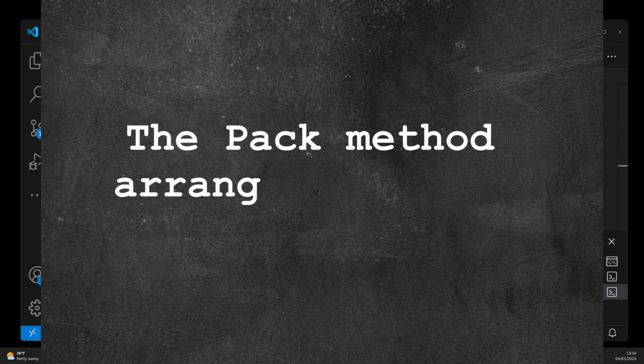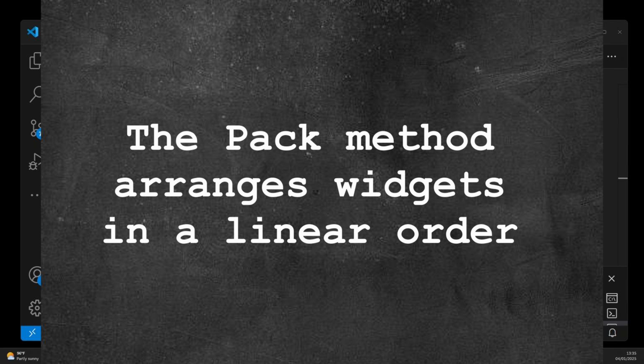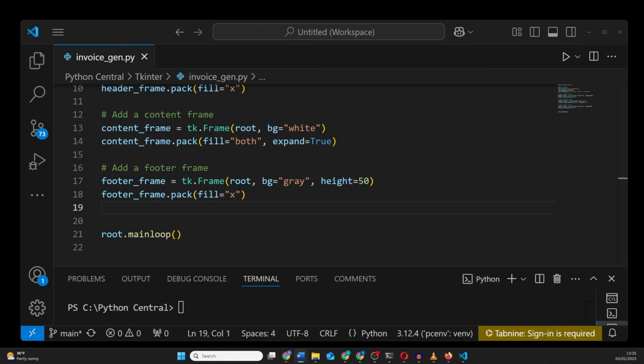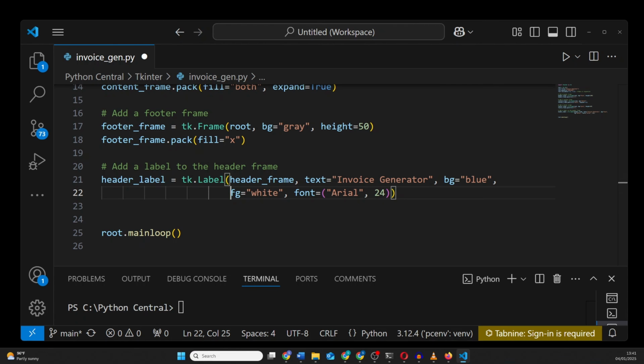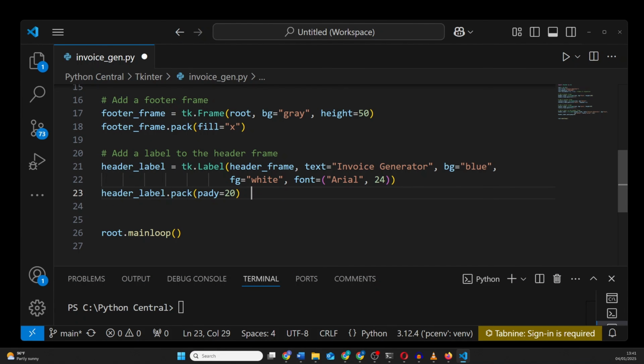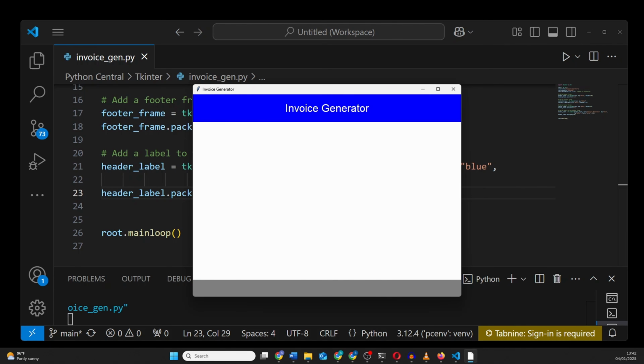The pack method arranges widgets in a linear order, top to bottom or left to right, making it ideal for simple layouts. First, let's add a label widget to the header frame. A label widget displays text or images. Here we pass the parent location, which is the header frame, and pass in a text, background color, font color, and the font family. Then we call the pack method and pass in pady equals 20, which adds vertical padding of 20 points to the label. While pack is great for basic layouts, it has limitations.